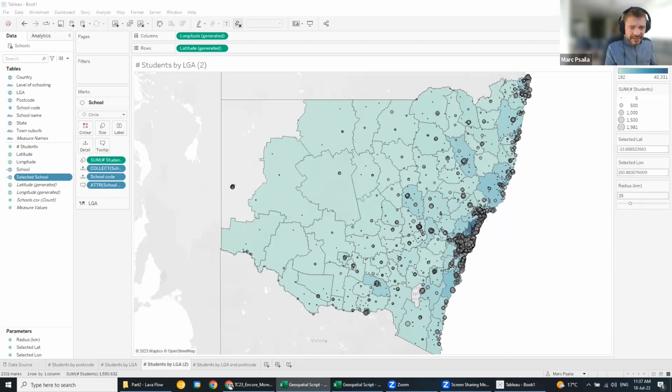So now what I want to do next is calculate the distance between my selected school.